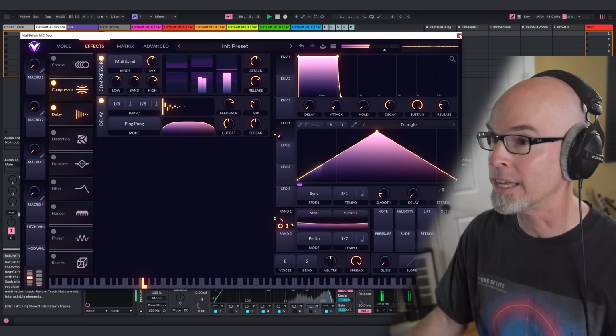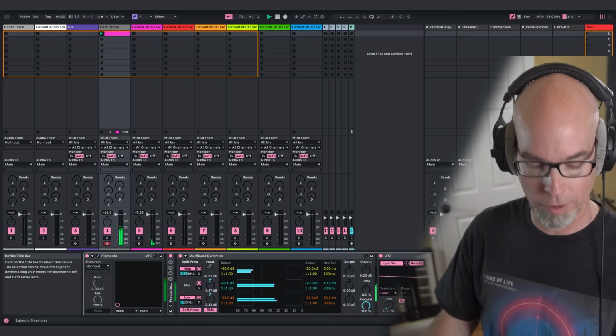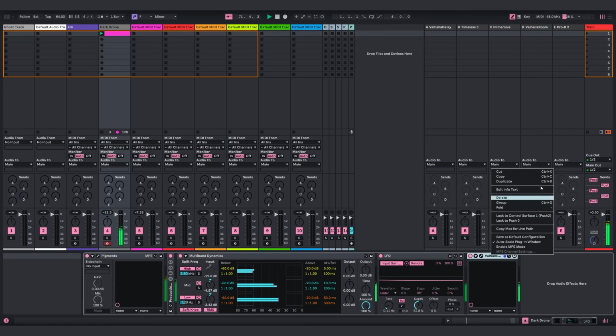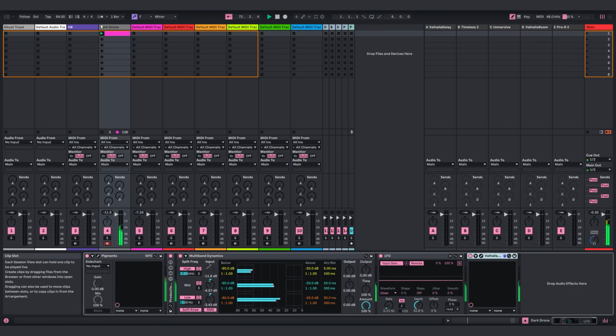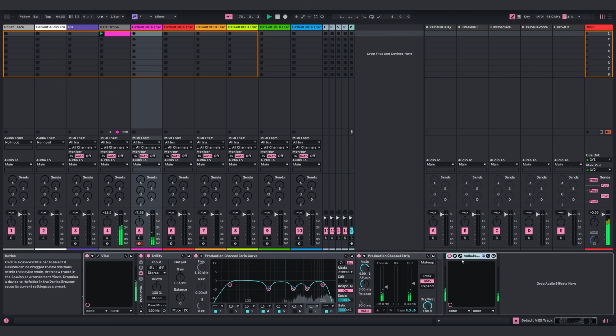Now, the way I'm gonna do this is just by copying it over, okay? So we'll go over to Supermassive over here. I'll get out of the way. You can see exactly what I'm doing. Right-click on the actual module itself. We're gonna copy it, and we'll go over to Vital, and we'll paste it right over here. There we go.